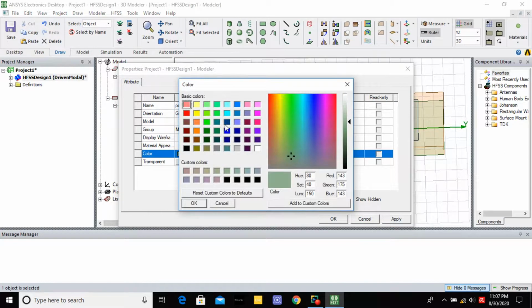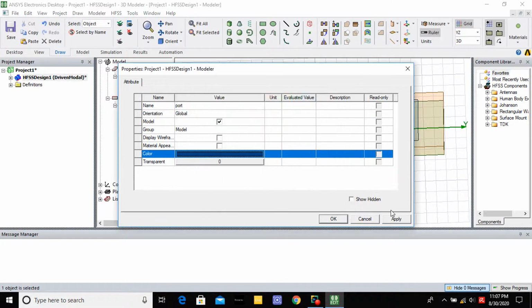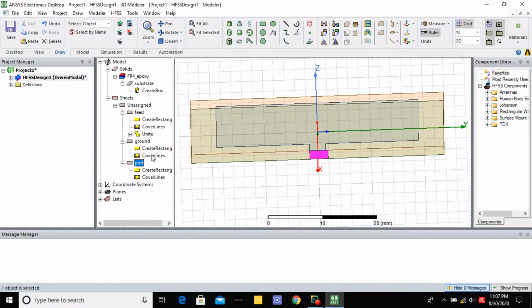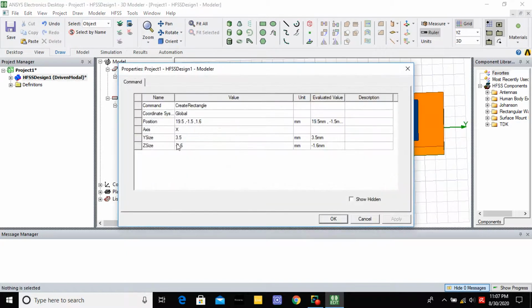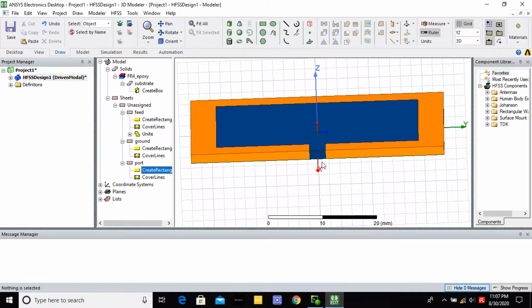Here you change to any color. You give apply, then you give OK. Here instead of 3.5, you give 3. Why? Because the width is changed. See here, now that feed position and port of that patch match exactly.